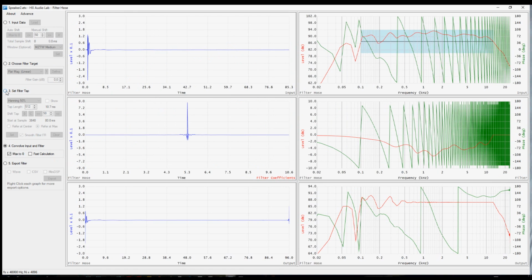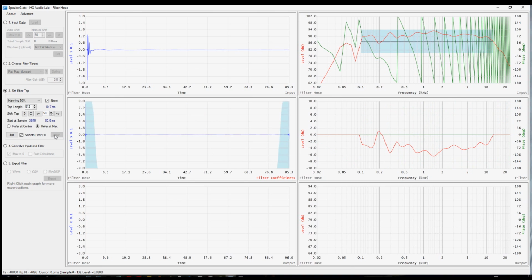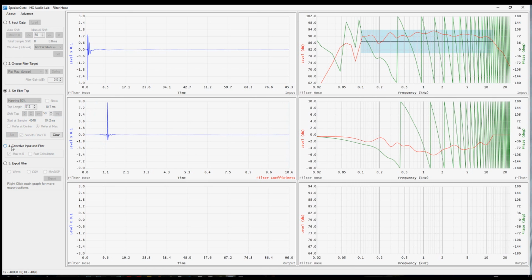Go back to step 3 and select Filter Tap. It'll ask if you want to discard your settings, and yes, that's fine. The clear button lets us back up and then make the adjustments we need to make. The window is fine, the type, the size, and so forth. It's just that here on the right side you can see the shaded area begins before the content. So we're going to shift this over to the right until it's much closer to the beginning of the impulse. Select set and then convolve again.